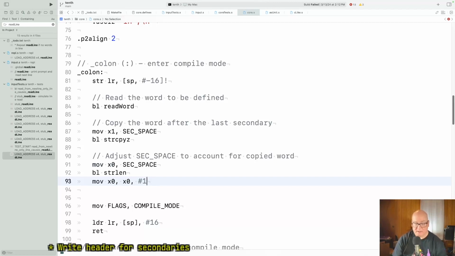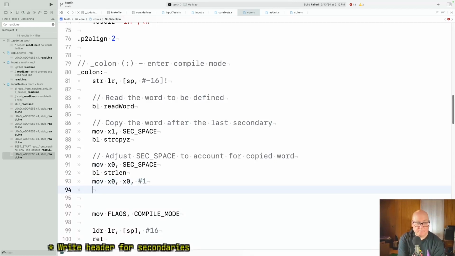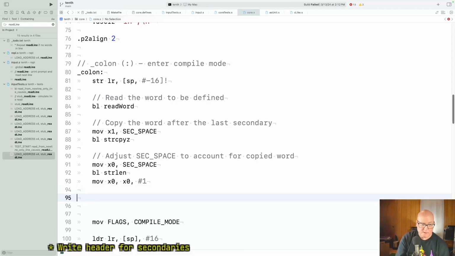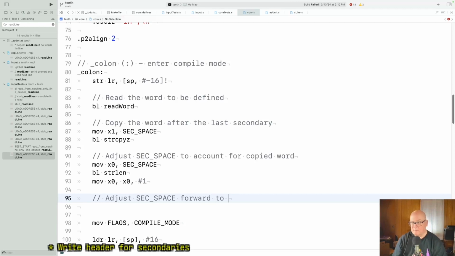Okay, and then we need to, well, I'm not sure whether to do this in X0 or X1, but we need to make sure to adjust secondary space forward to address mod 8. Okay. Because our header pointers need to be aligned on an 8-byte boundary, because they're 64-bit entities.